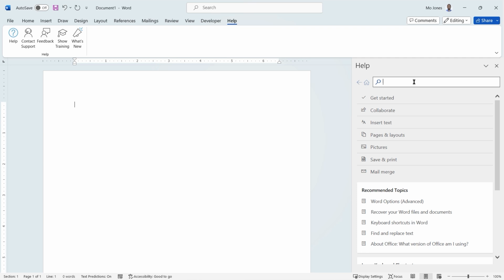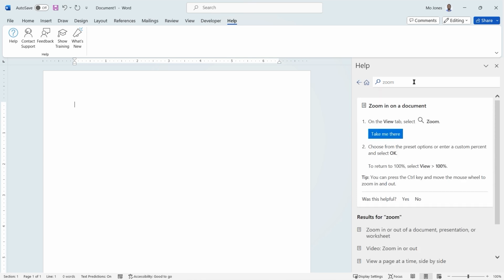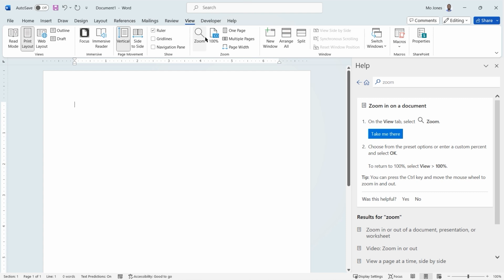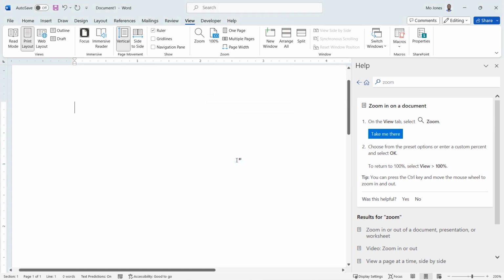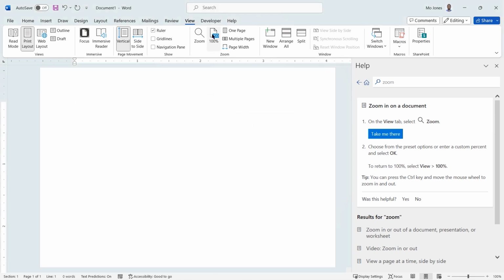So what if I forgot how to zoom in to my document? I'll just go ahead and type the phrase zoom there and I'll press enter. And it tells me right here several different ways that I can zoom. So I can go ahead and click on the View tab and select Zoom. So if I click on View, here's the zoom. And I can go ahead and zoom to 100%, or I can zoom maybe 200%. Well, that's really, really big there. Maybe I'll go back to 100%.